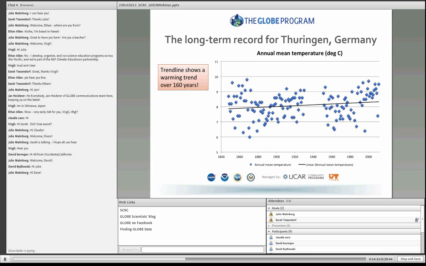So this is using the GHCN dataset for Thüringen, Germany. This is looking at the yearly data, over 160 years of annual mean temperature, starting back in the mid-1800s all the way through present year.